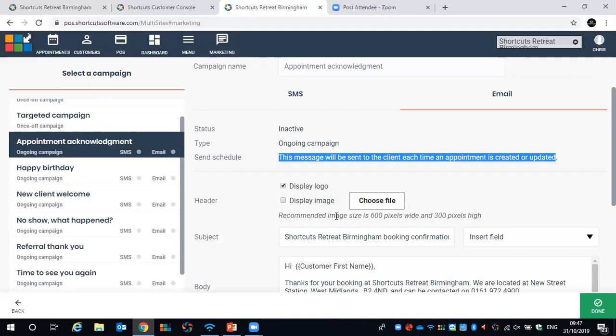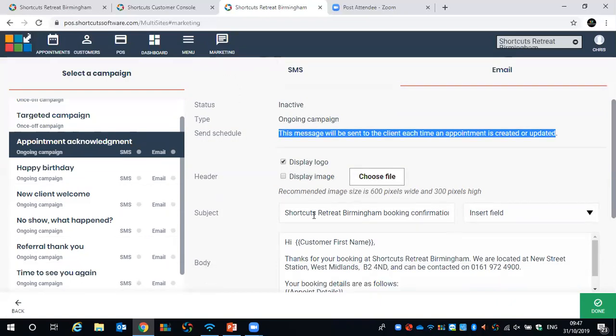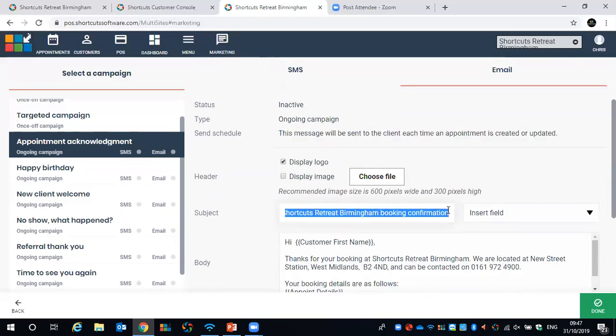Now, Jill, you did send me a message earlier just saying about your logo being a little bit blurry. I would probably say your logo is too small and it's becoming pixelated, so it's becoming blurry. I would just recommend maybe getting a larger image size, okay? So maybe a 600 pixels wide by 300 pixels high, okay? So we can see the email subject here. This is the email subject that will be received into the client's inbox. You will see it says Shortcuts Retreat Birmingham booking confirmation.